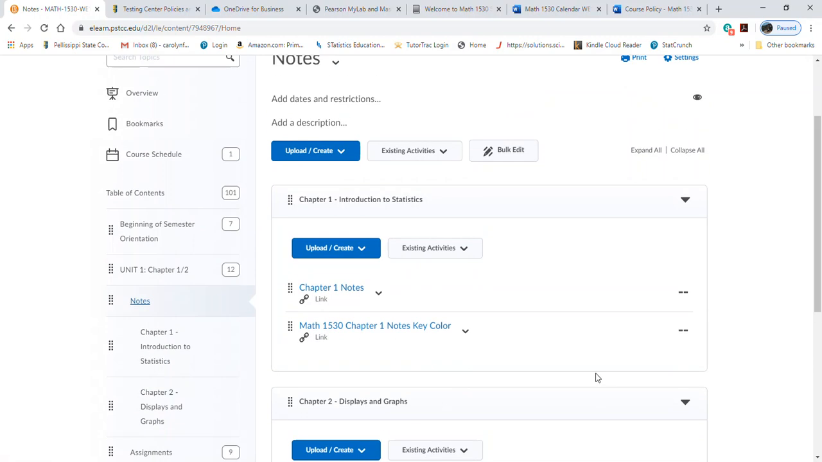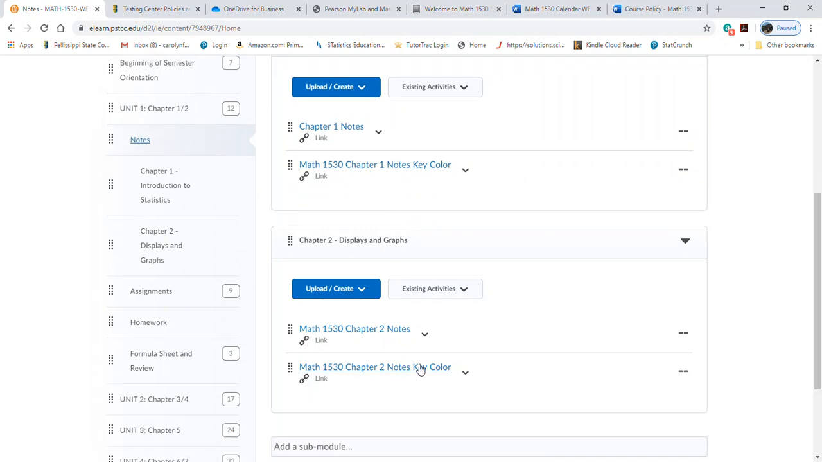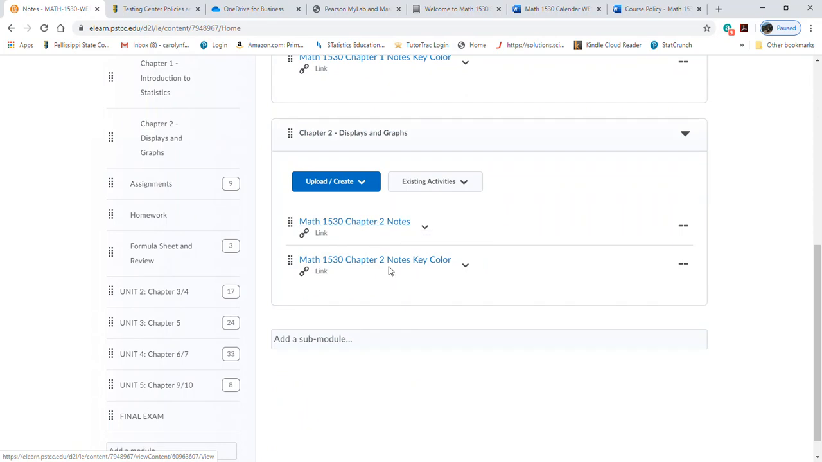So for the notes, we have Chapter 1 notes and Chapter 2 notes. Let's look at Chapter 1 notes. For every section you will have a link to the notes themselves that are not filled out with the answers. And then I have the key to the notes here as well. And the same here for Chapter 2. Here are the blank notes, and here are the notes with the answers.